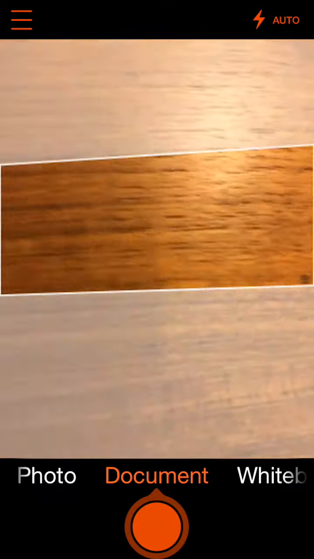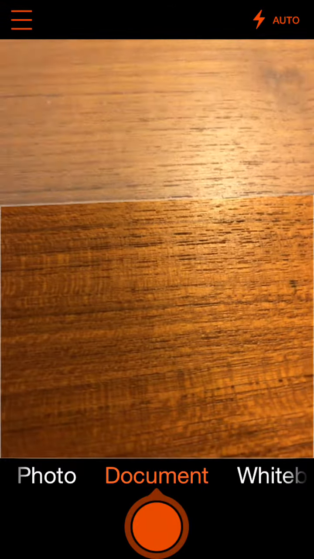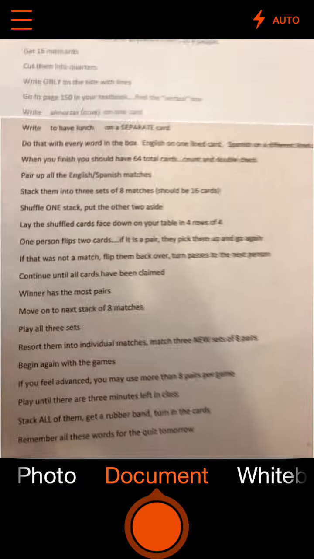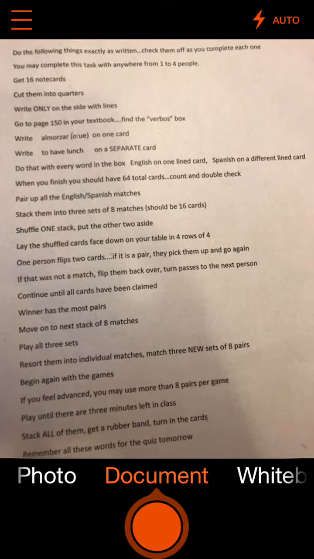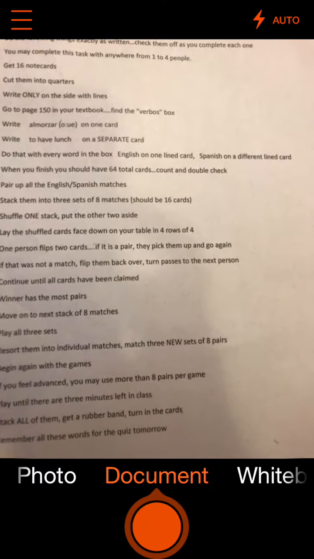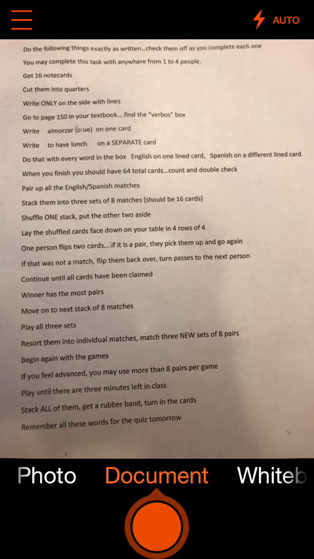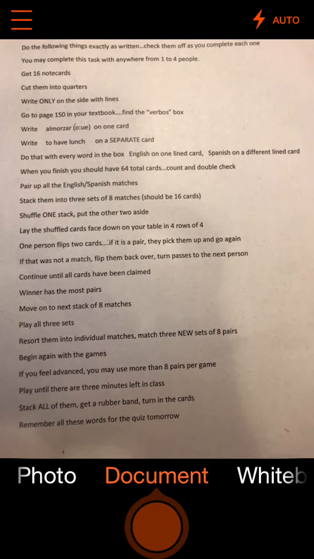So what you're first going to do is, when you open Office Lens, it opens to a camera view, and you're going to have the assignment or the text that you want to take a picture of available, and you would go ahead and take a picture of the text.